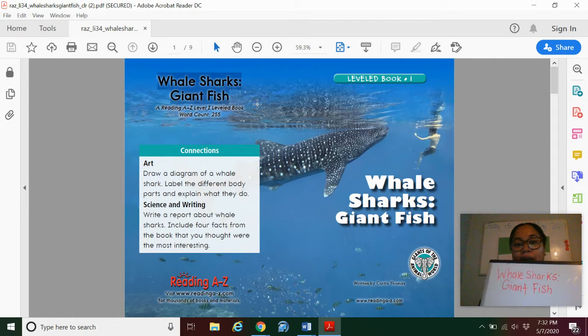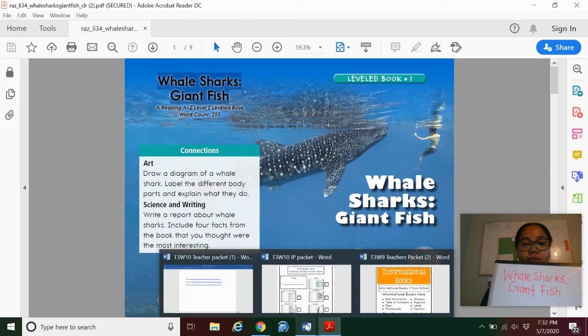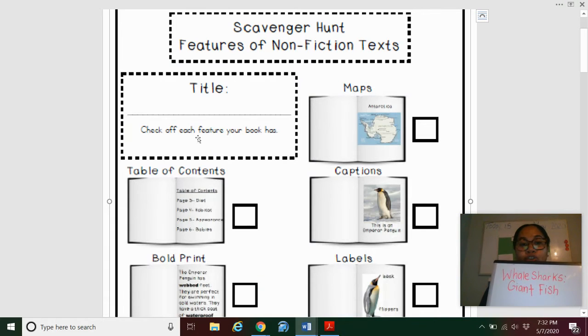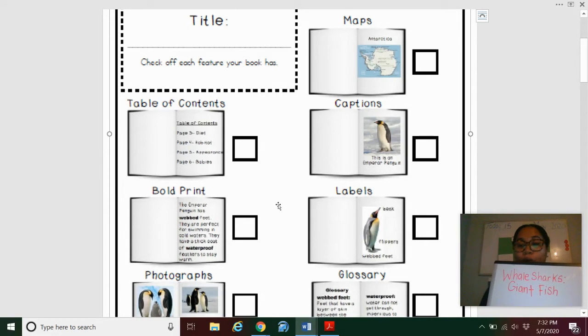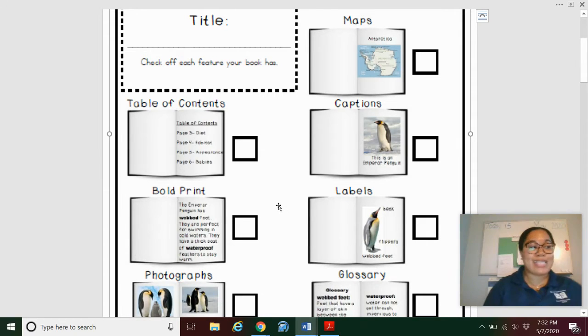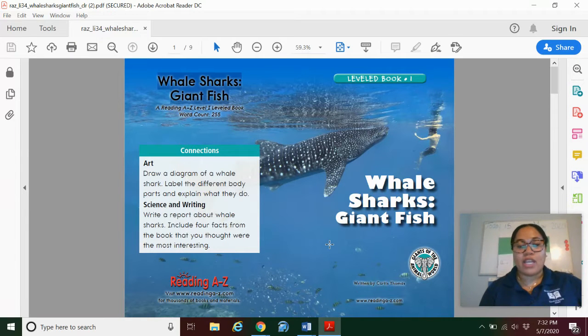Whale Sharks, Giant Fish. And remember, you can always pause it so you can copy it down. You may have to write a little smaller than usual. If you can't fit it all, it's okay. Try your best in the title, okay? So now that we know the title and we wrote the title, we're going to see after we begin reading what we can find, okay? A scavenger hunt, we're going to search and find, okay? So let's begin reading our book.